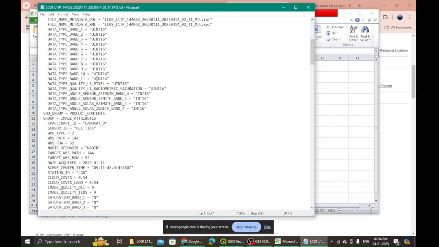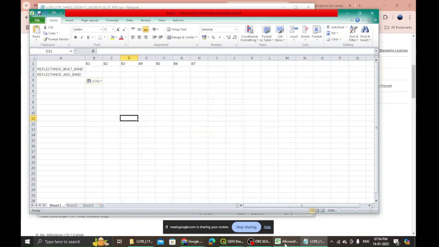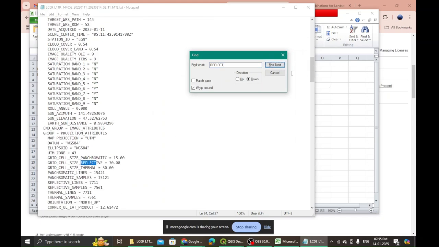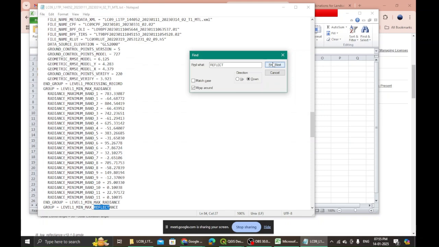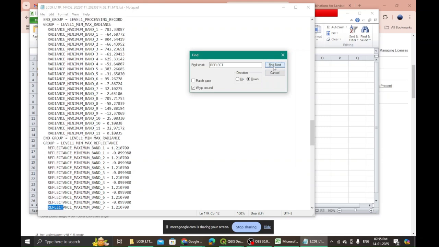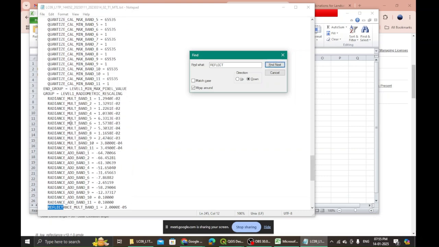Now I go back to this text file and I go for finding. Finding what this time? I will search for reflectance underscore mult. I just type reflect and then find next. This is not the one. Find next. No, this is not the one. Reflectance maximum band one, no, this is not the one that I want. Reflectance mult is what I am looking for.